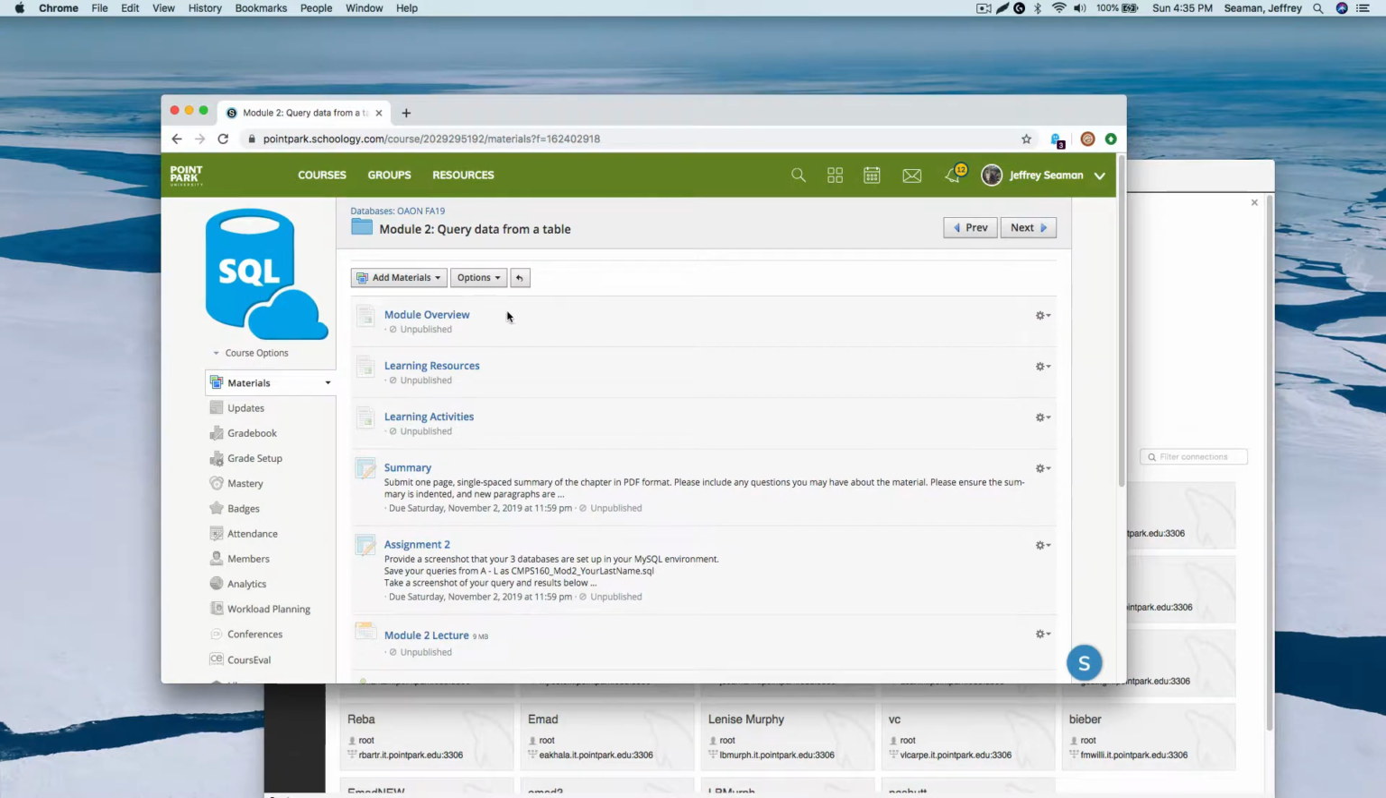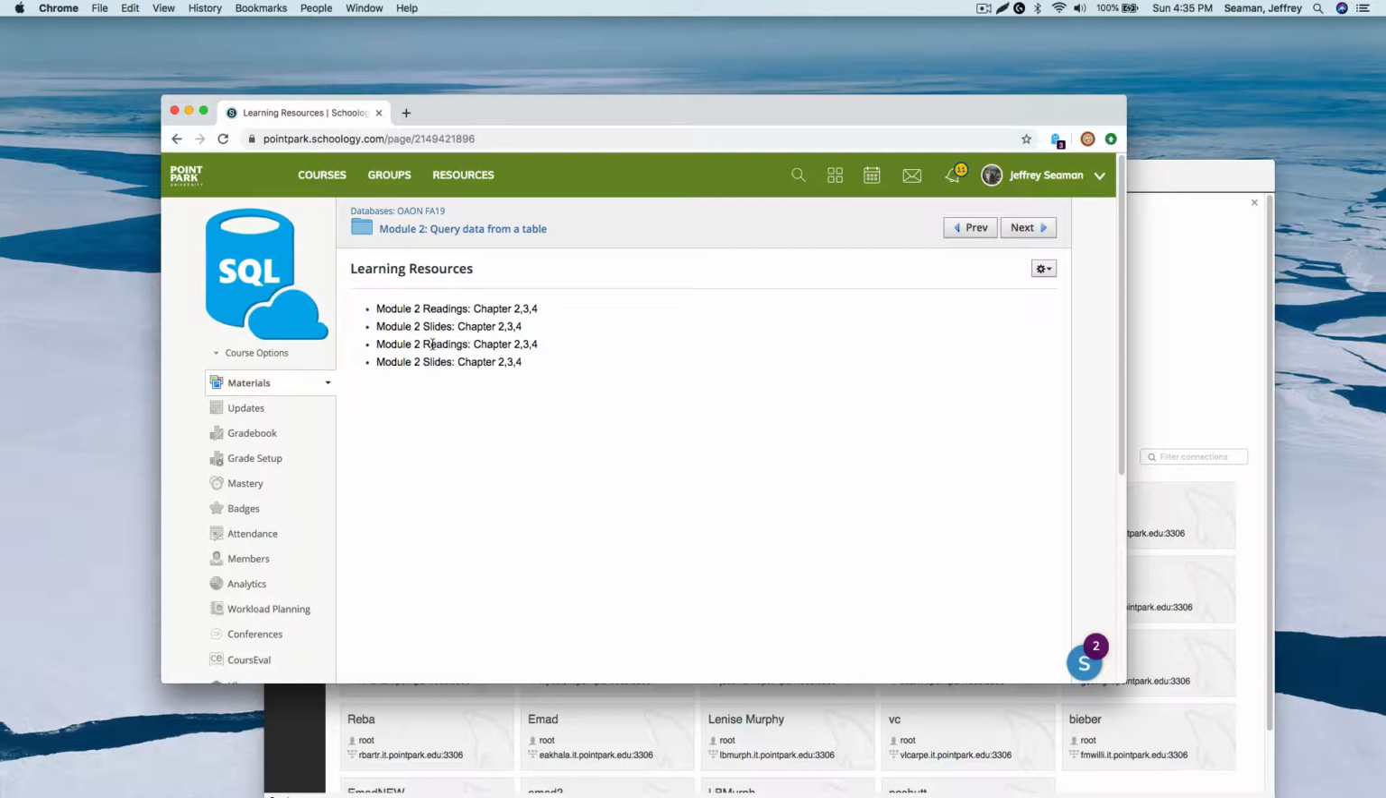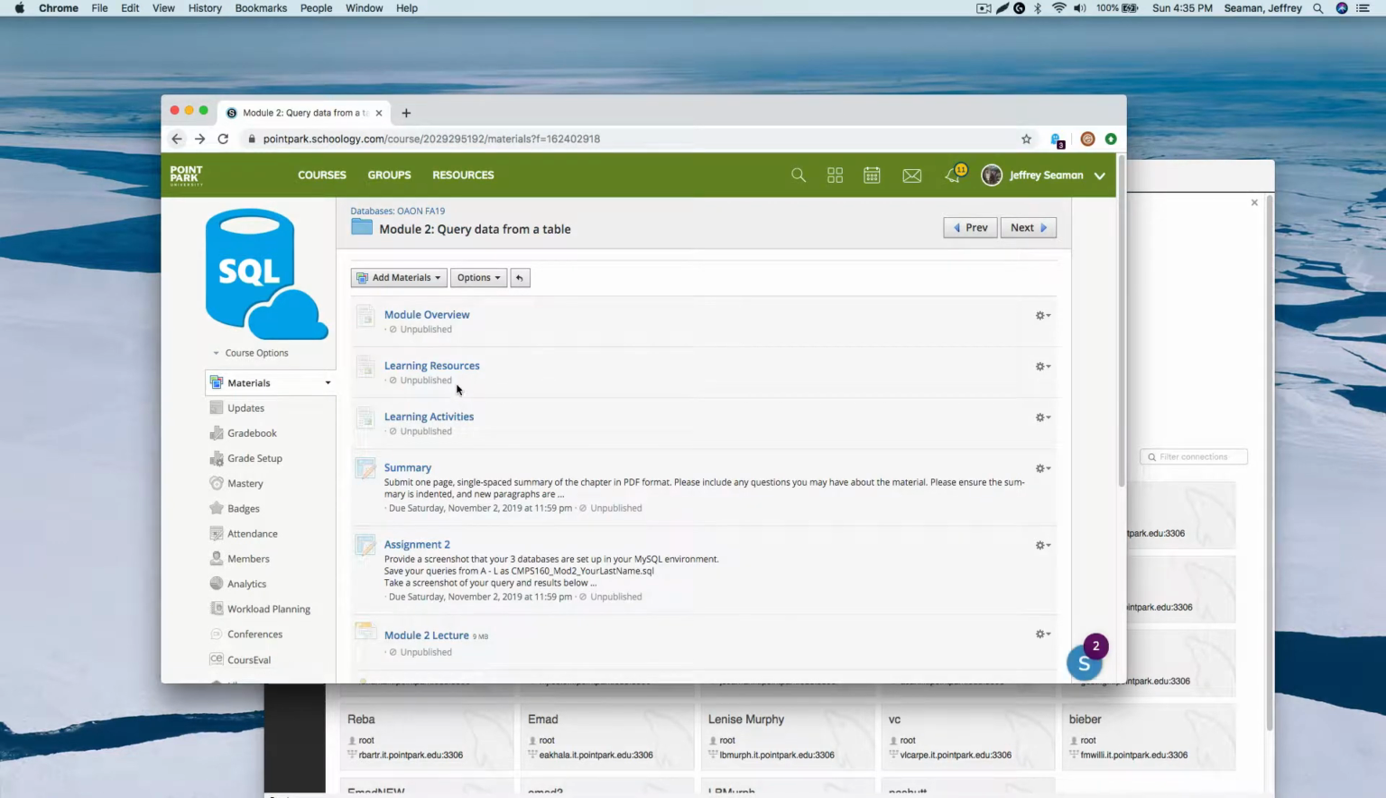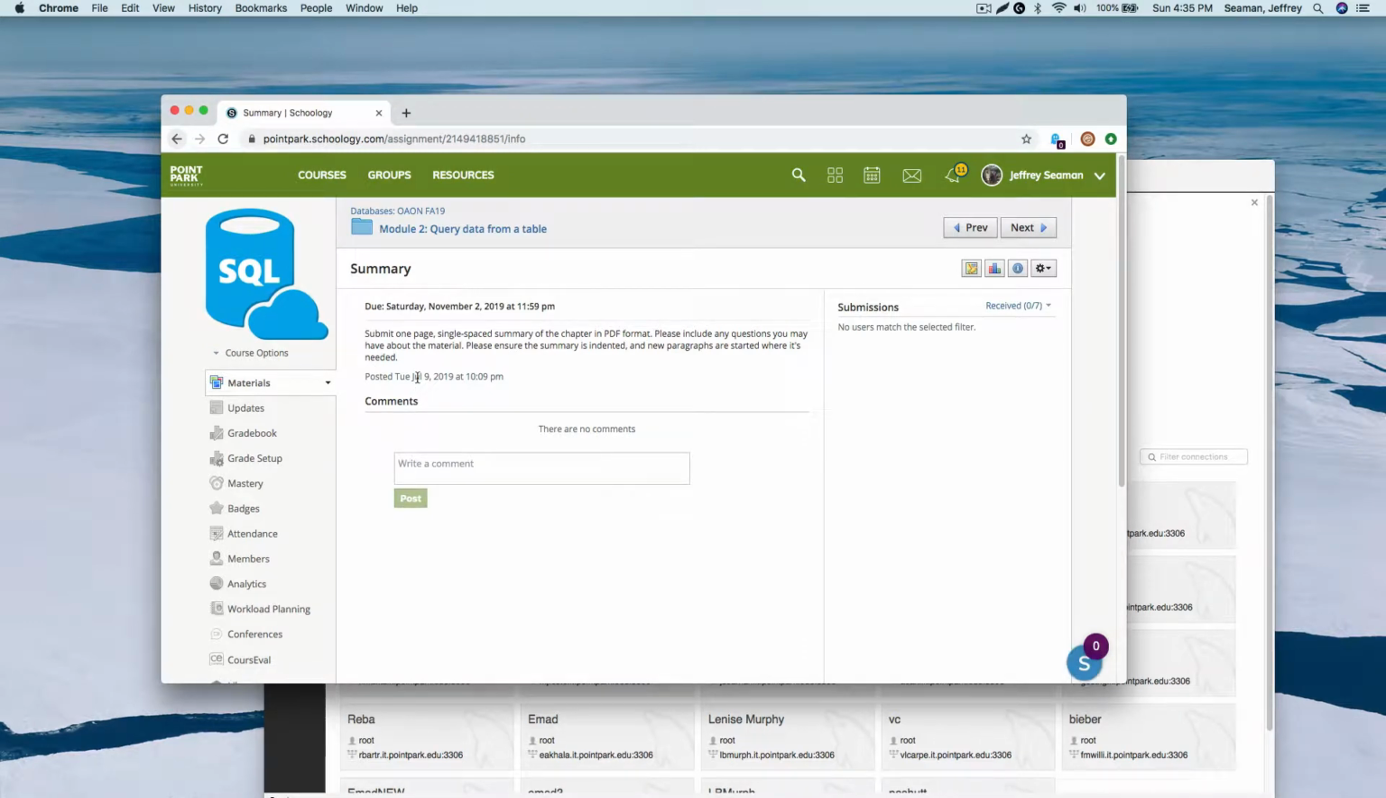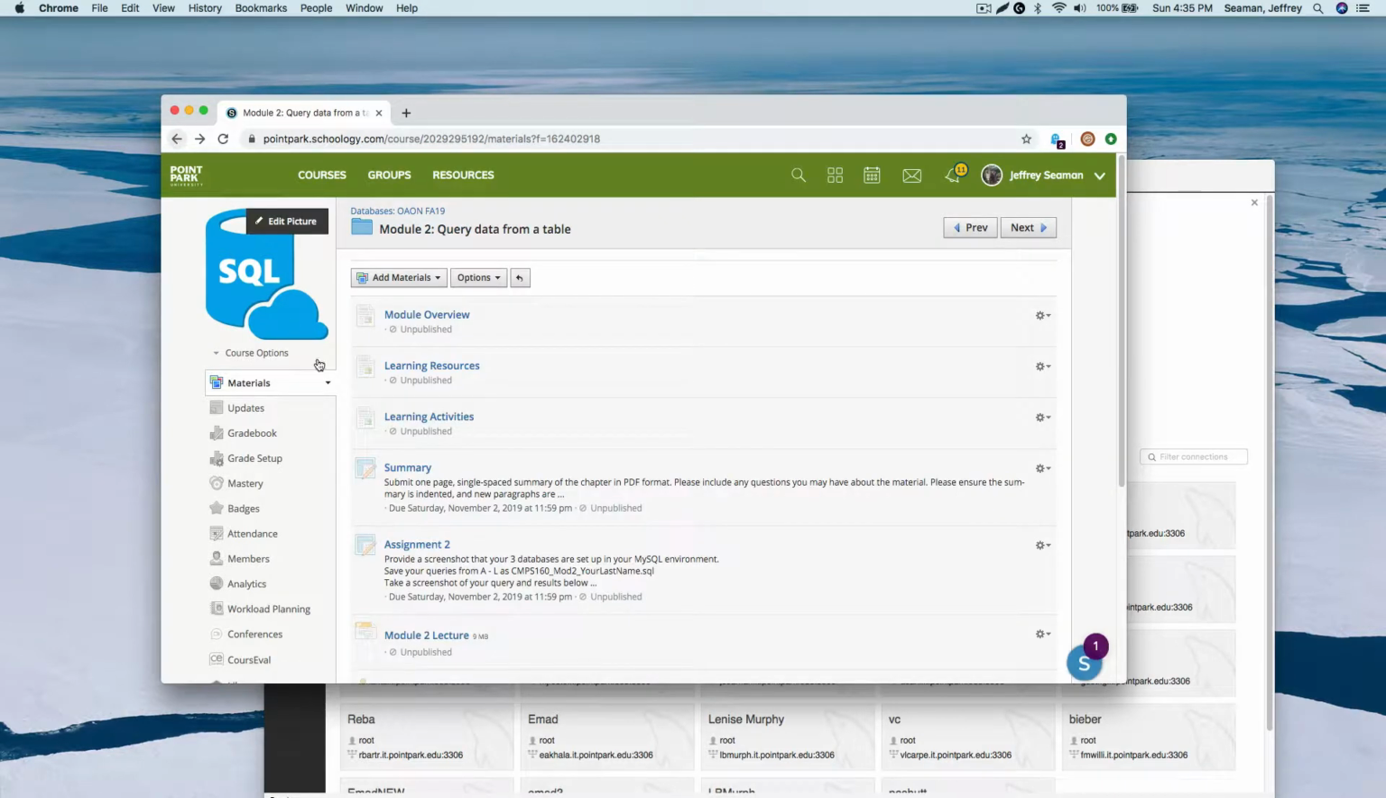So this week we'll have the module overview and learning resources. Module two readings: chapters 2, 3, and 4. Since this is an 8-week course, a little bit more information. Do your summary, 250 words at a minimum. Tell me what you learned based off the lecture and what you did for the week.